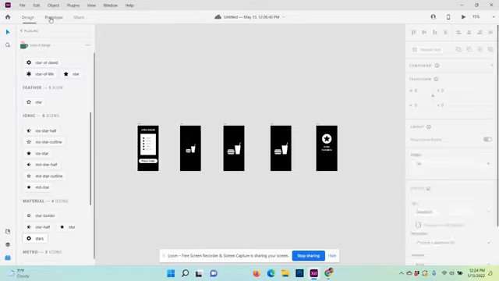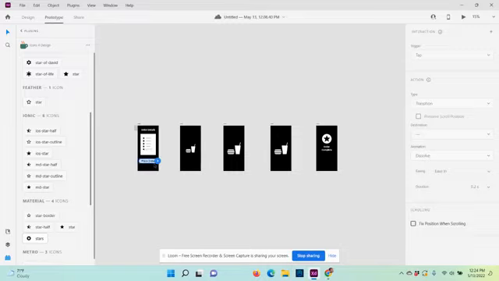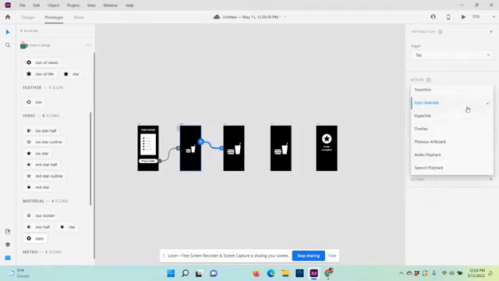So I'm going to go now into prototype mode. And the first thing I want to do is to link this screen here. And you see my trigger type is normally transition. I'm going to change it to auto animate here as well. I'm going to go here. I'm going to select this and change it to auto animate.